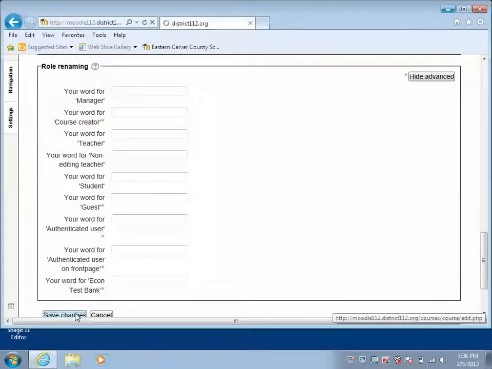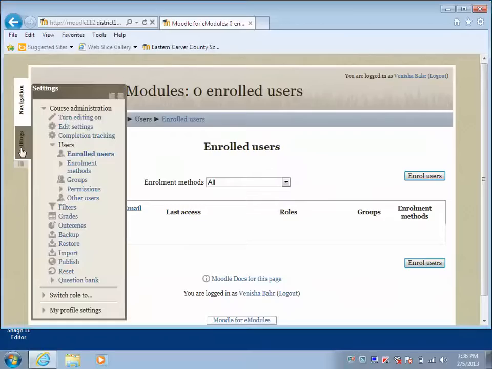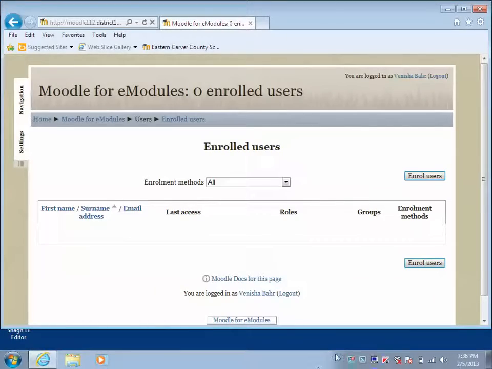And then you do save changes and your course will appear. It takes you though to this enrolled user. This is really important when you're setting up your courses, but I'm going to do this in a separate video because this is getting really long.